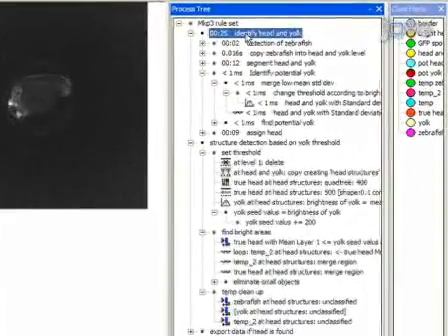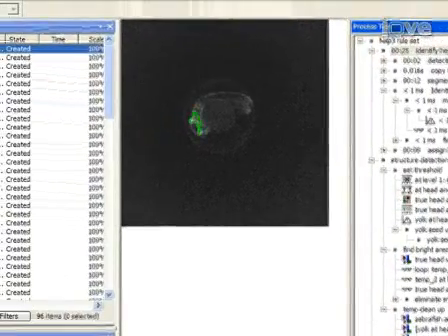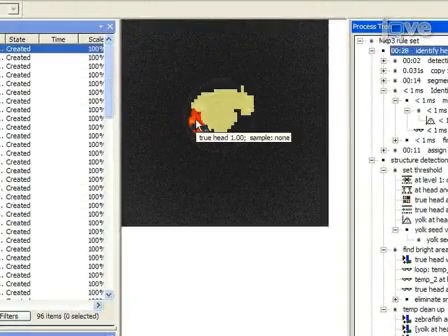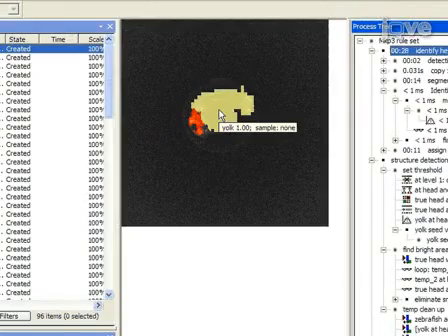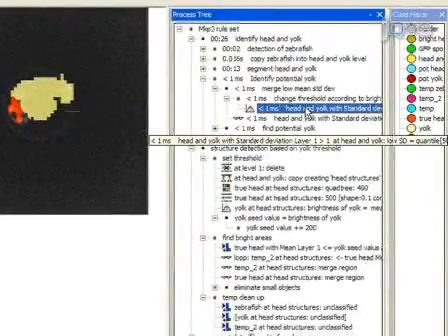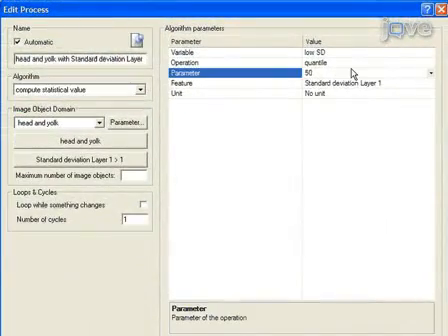Execute the rule set to the stage of head and yolk detection to ensure proper assignment of yolk sac and head. Modify the rule set to adjust the yolk detection threshold if the yolk is too large or too small.